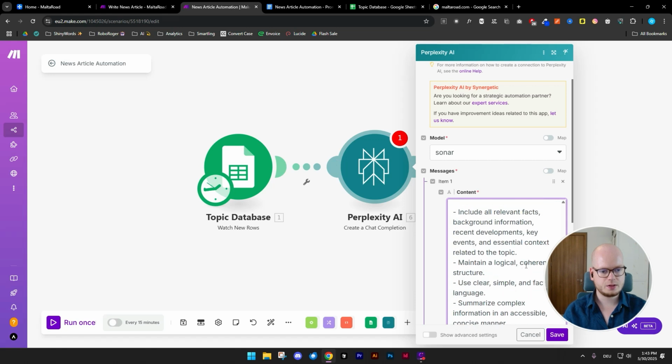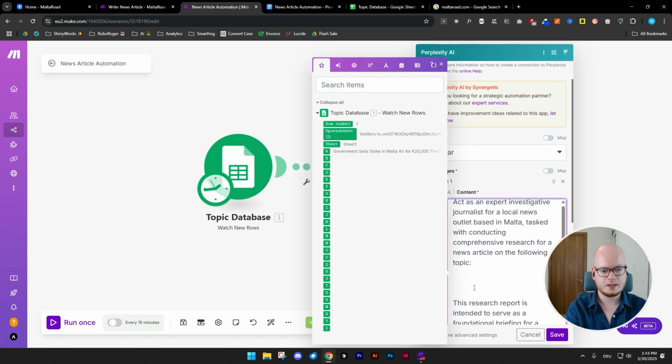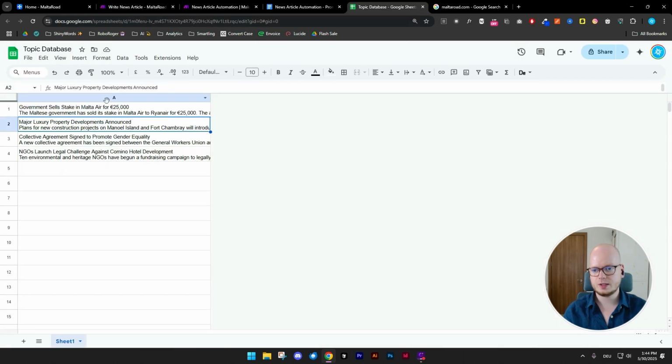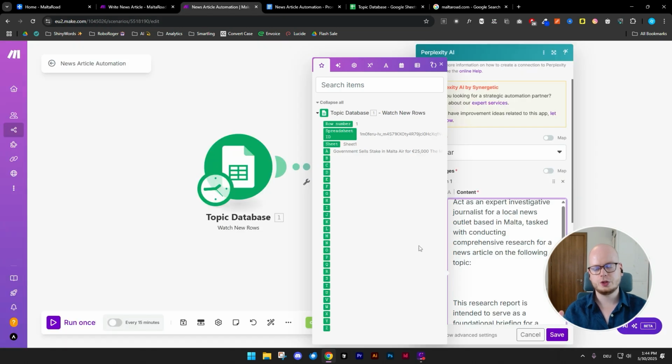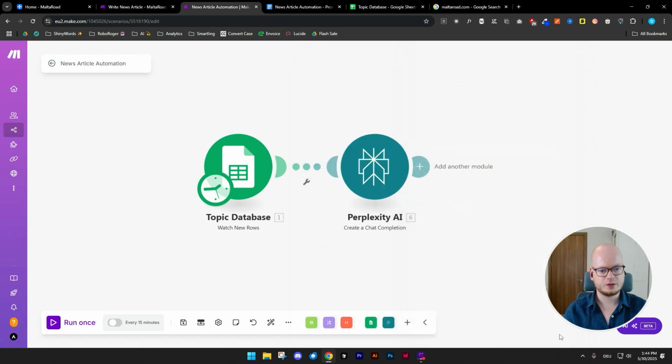So the next step is to find this variable. It's here. And now we have to choose the column A, because as you can see in our database, in column A, we have all the topics. So we choose column A and add it right here. Then we click on Save. Now we can test the whole thing.